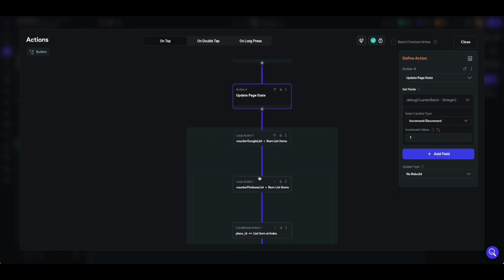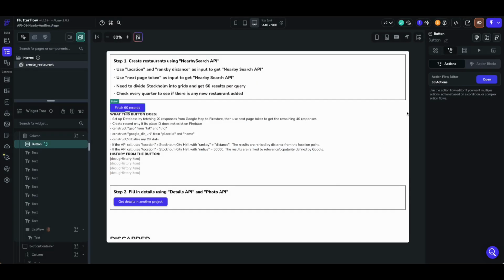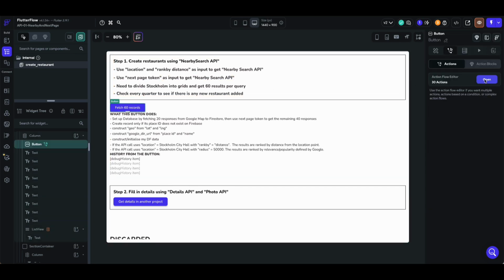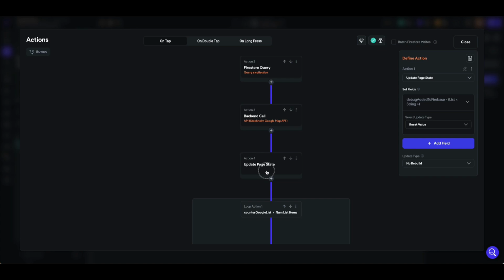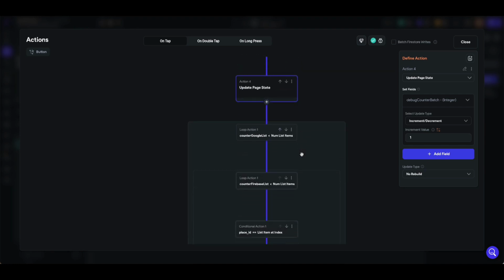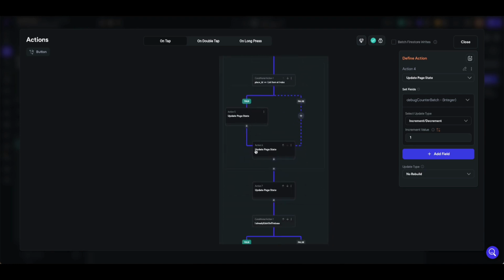So before I add the restaurant to the Firebase, I will set a counter of which batch it is, and then I define the variable here. It's a counter with integer, and then I set the variable here, like increase by 1 because it's the first batch that I'm calling from the Google API.